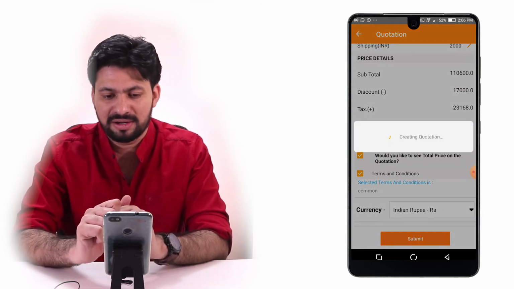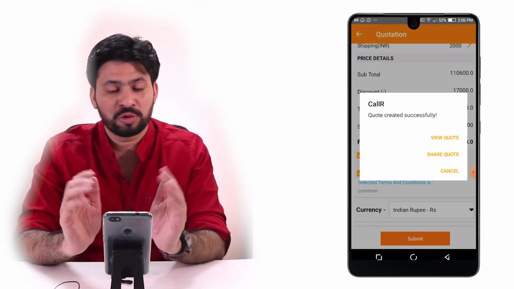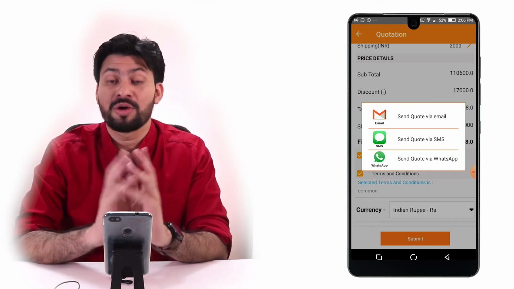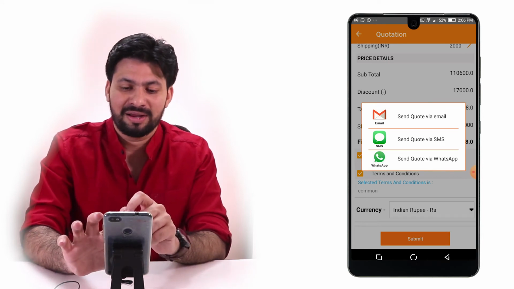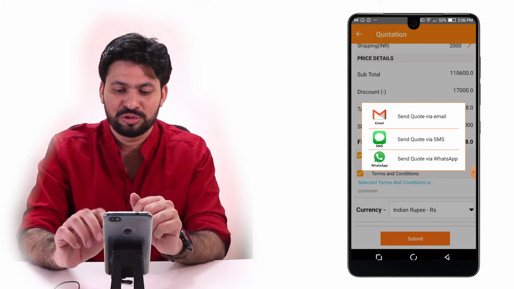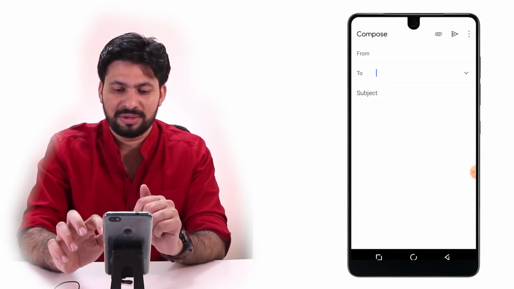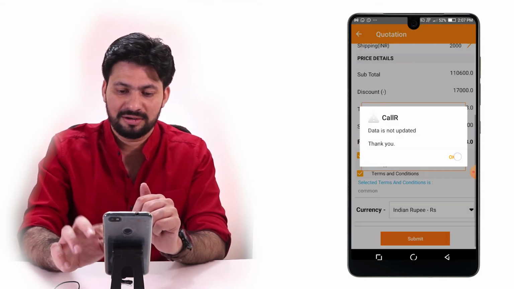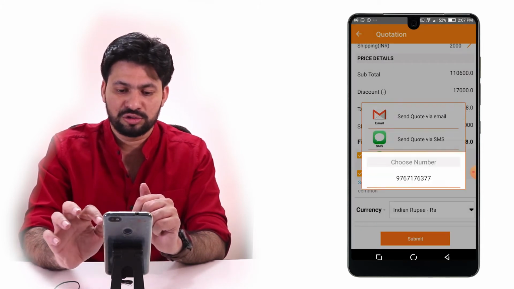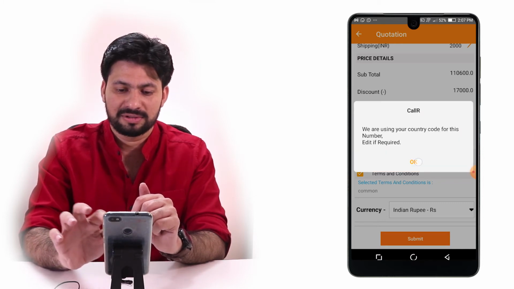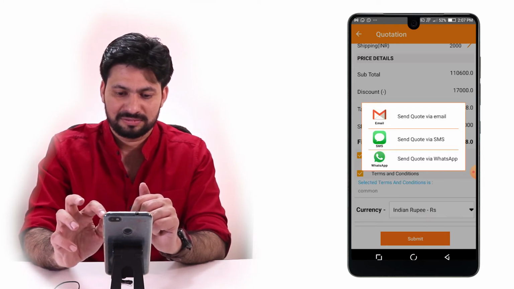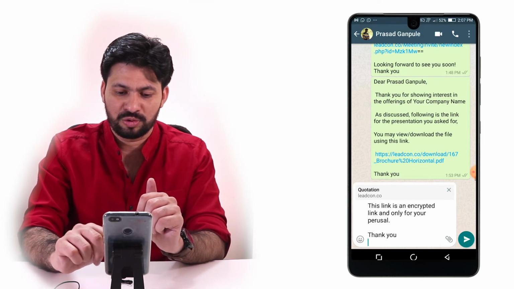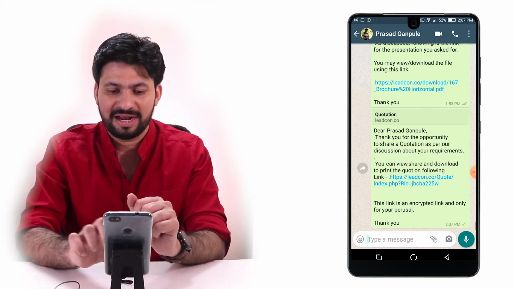You click on submit, and now it is creating the quotation. The quotation is ready. I can click on share quote to directly share the quote via email, SMS, WhatsApp. I'm going to send it via all three. I'm going to choose email, choose the email client through which I wish to send. Click on send. Then I click on send quote via WhatsApp. So it has gone to WhatsApp. Here is the quote link. Click on send, and here is the quotation link.